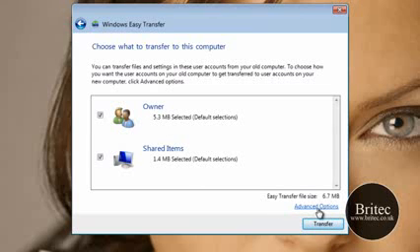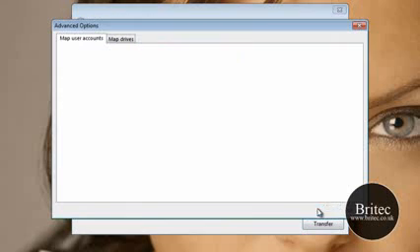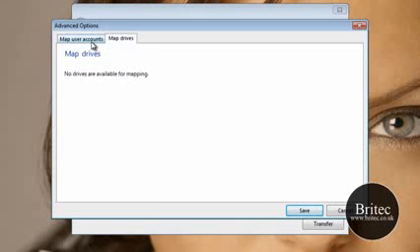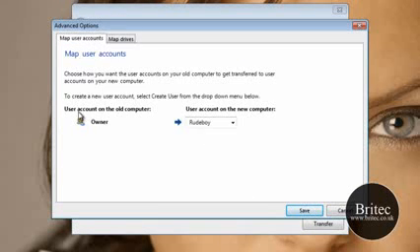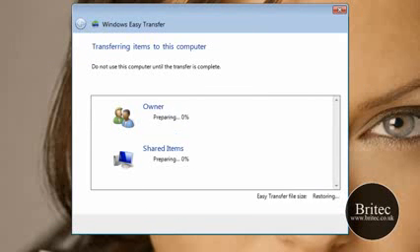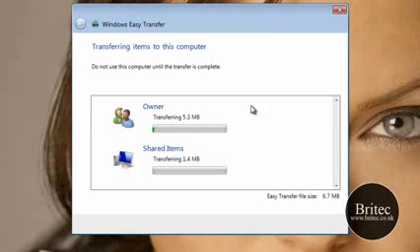You can have a look at the advanced options if you like, and this will give you map drives and so on, and as you can see, the user account and stuff like this. I'm not going to bother with that. We're just going to go straight into transfer. This will now start to transfer the data across, and it will create a name. This will take a bit of time.